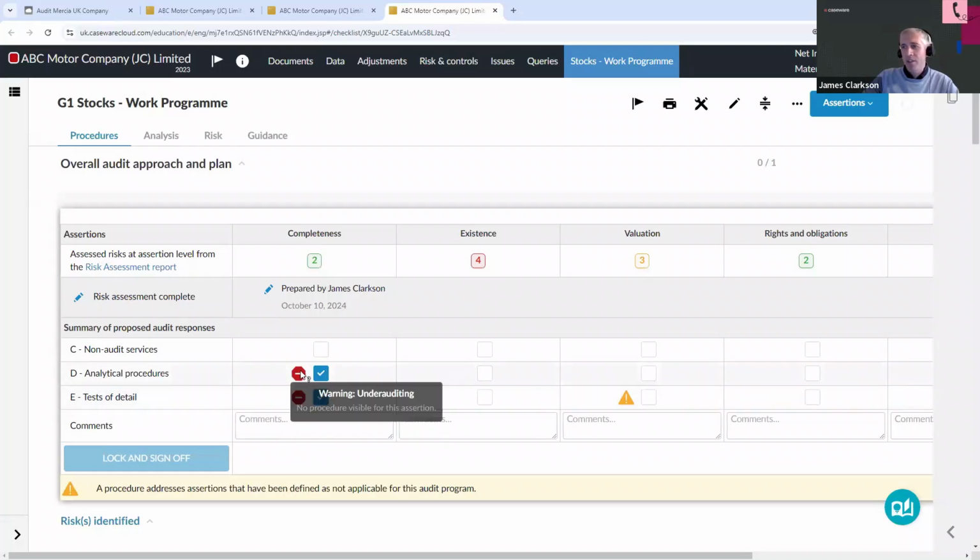If you have got warning signs remaining, and they are these red ones, it will mean that you haven't added any procedures into your work program of that type addressing that particular assertion. So it means our risk assessment is really going to help us drive the work we're going to do within the audit.